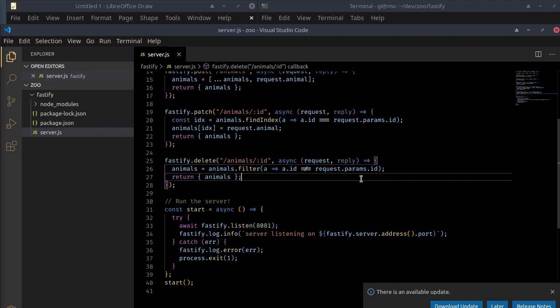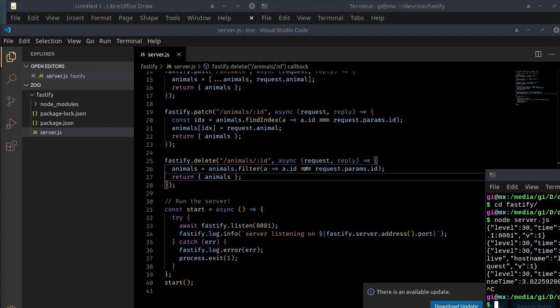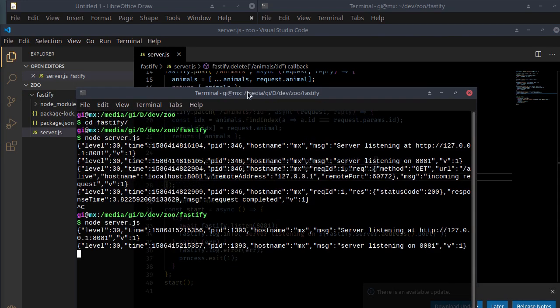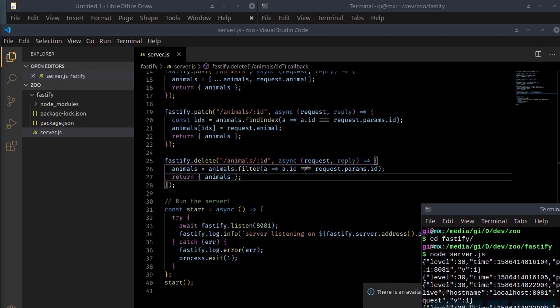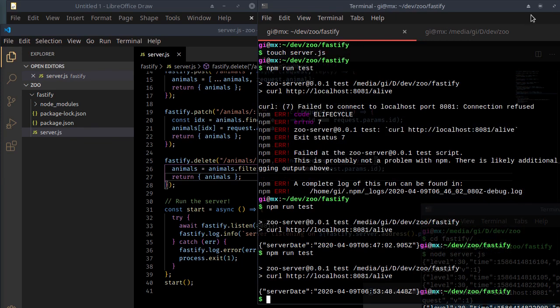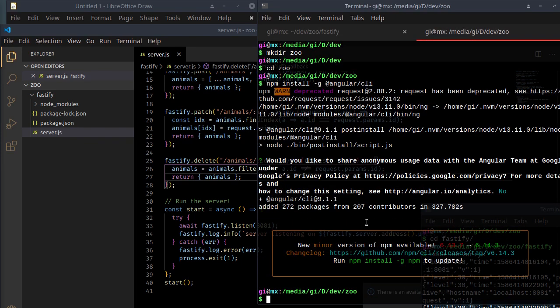Cool, so that's our server now. I'm going to start our server again. Started, beautiful. Now let's get started with building some Angular. So let's see if our test is running. Yep, test works.